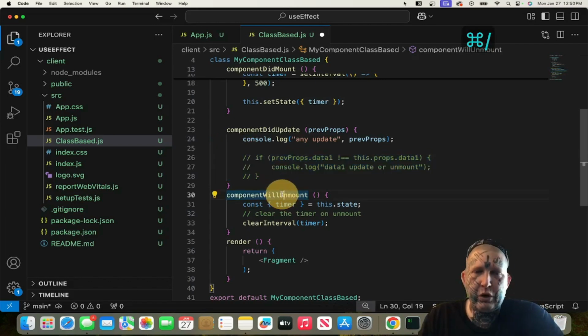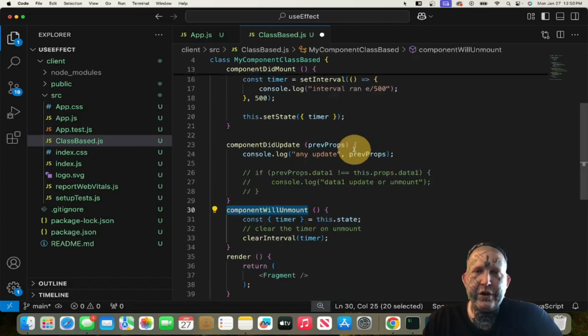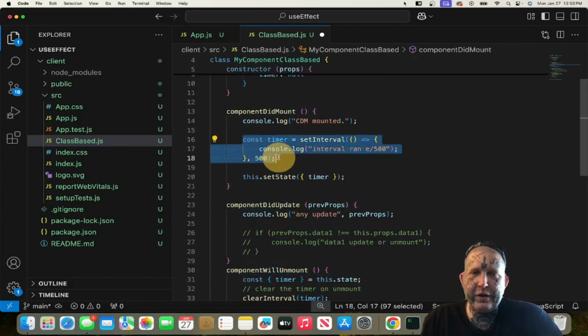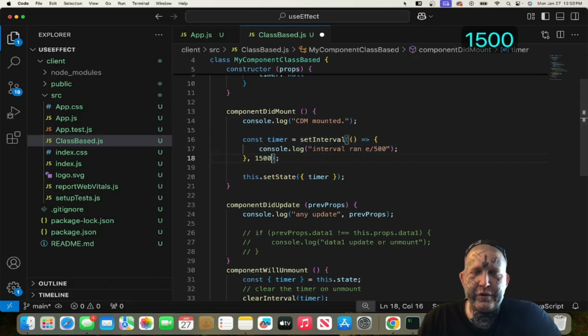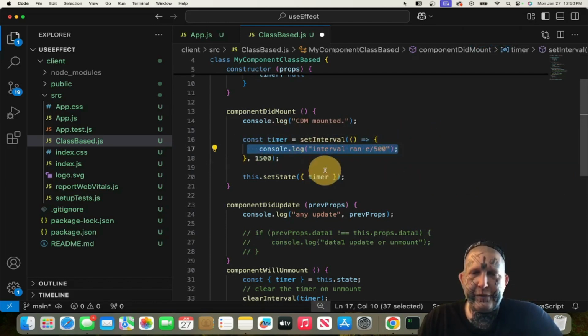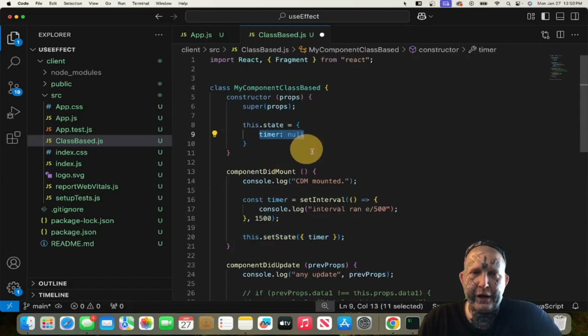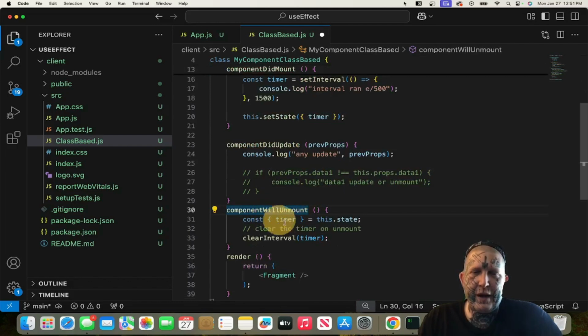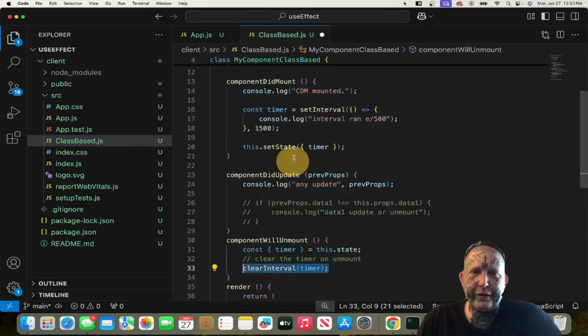And then you have componentWillUnmount. This is when the component or the page changes or the component disappears. So in this working example, I have a timer here that sets an interval, and we'll change this to every 1500. So every second and a half, or 1500 milliseconds, it is going to log this right here. We assign that to the timer state, which is created right here. That way, when the component unmounts, it'll clear that interval. It'll clear that timer because we're assigning the set interval to the timer value, and then we just clear with that state value.